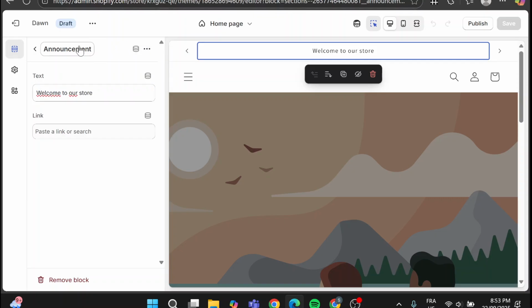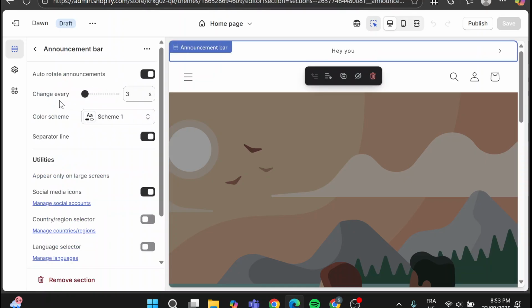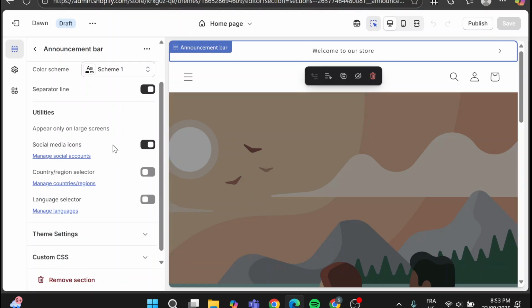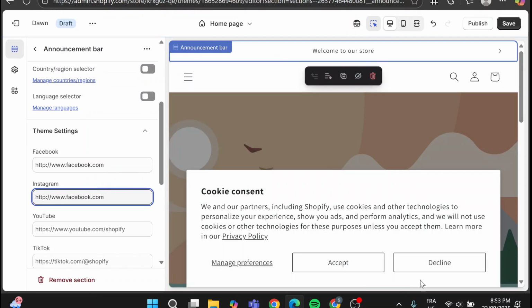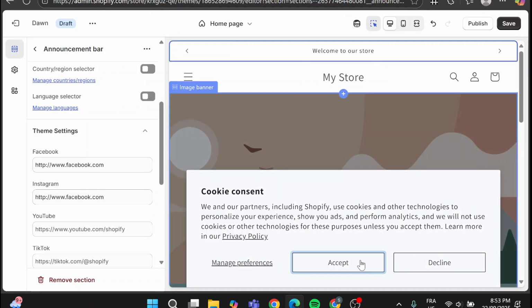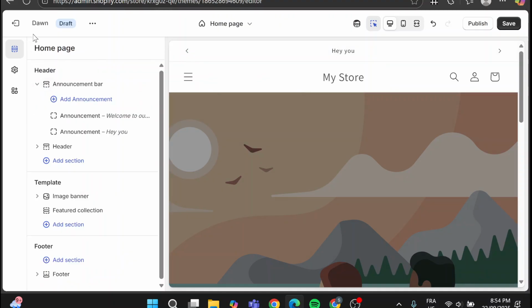So if I click here on the announcement in general, on the announcement bar, you're going to find the auto rotate announcement. So it is going to be a type of rotation right there. You can have separator lines here, and some utilities, like some links going on here and there. You can also add, I think, the icons for social media. They are going to be added just fine, just like that.